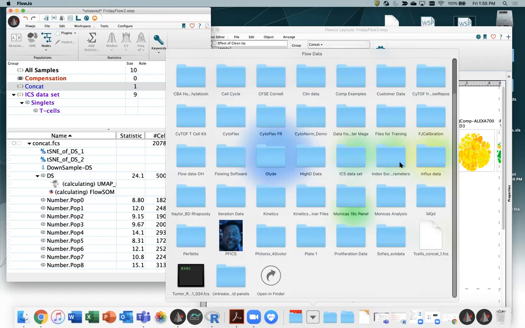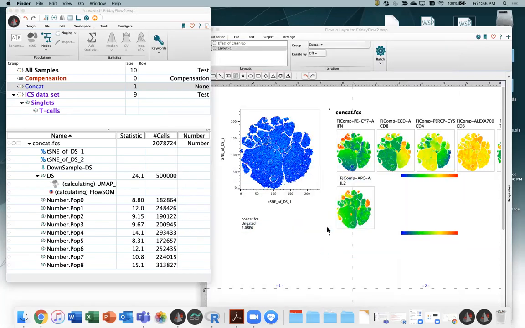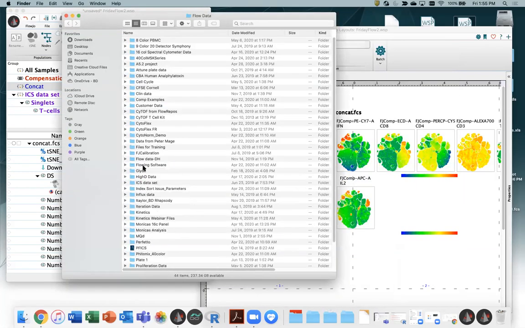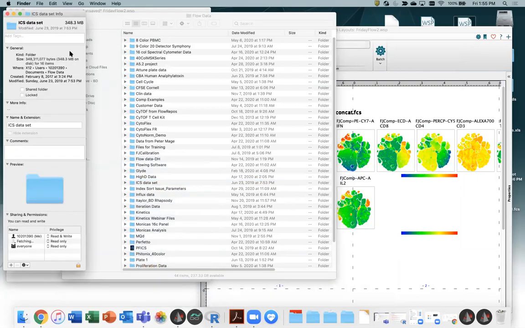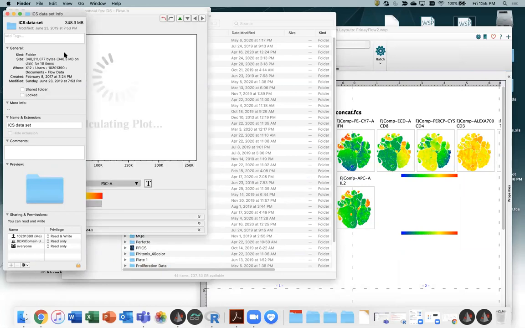Where was my ICS data set? There it is. Oh, sorry, I have to show in Finder. ICS dataset and get info. So 343 megabytes. Oh, and that's done.